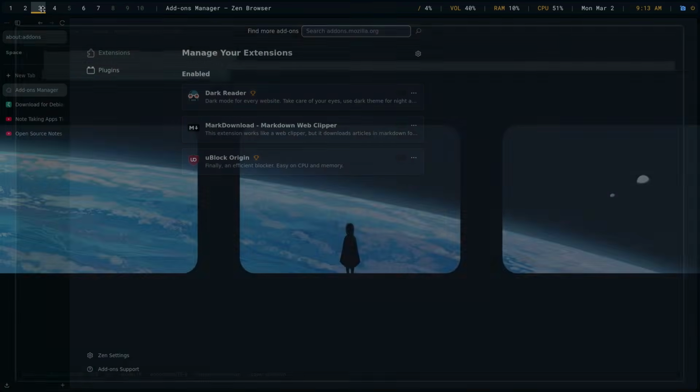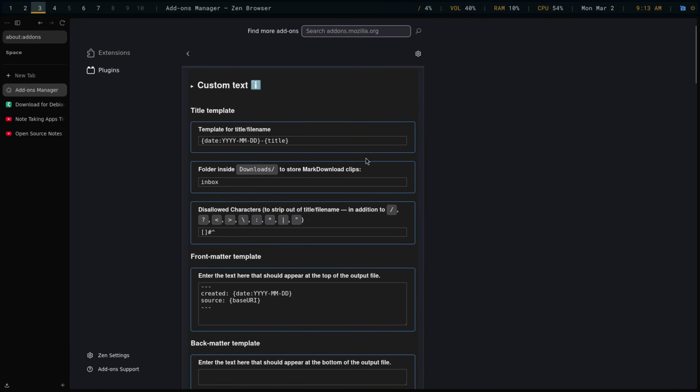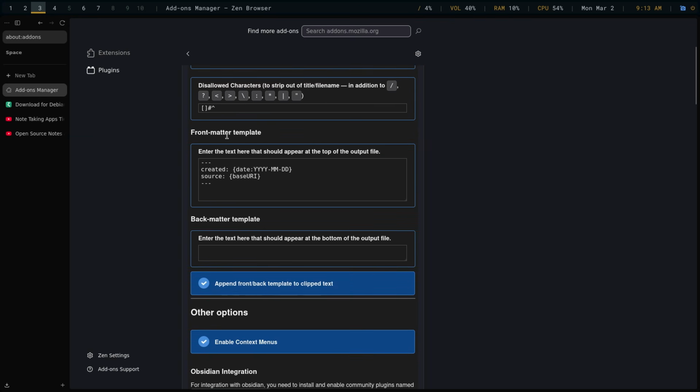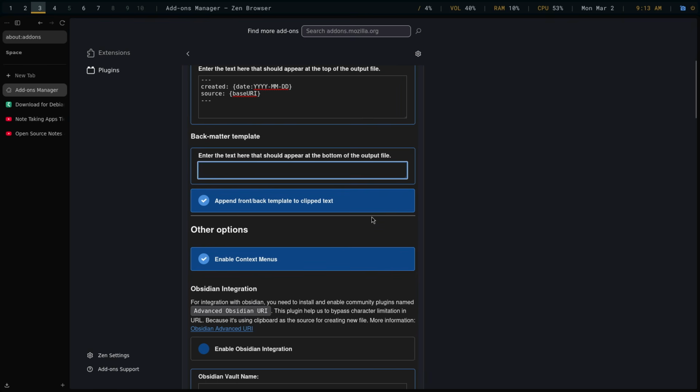But let's go back over here. And when I go into preferences, there are some changes that I made. This is obviously one of them. This is not what it has out of the box. And then I added this inbox. I removed a few things from this front matter template and just left it very simple with these two items, created and source. Make sure that this is checked on, append front and back template, even though there is no back matter template.